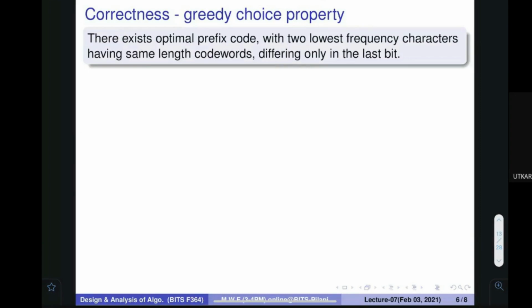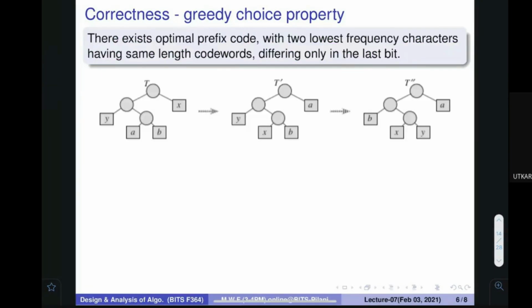This is a very important line. Everybody please read: there exists an optimal prefix code with the two lowest frequency characters having the same length code word, differing only in the last bit. What do you mean by this? Let's assume this tree, and you understand that a tree means a code, the Huffman code.